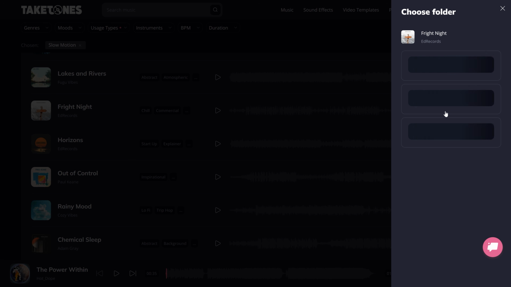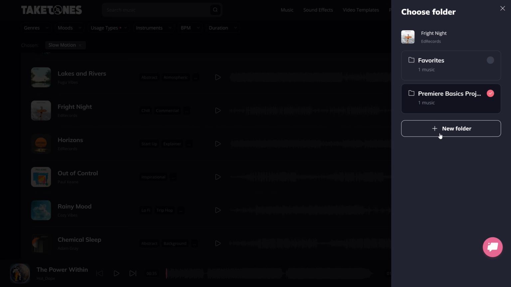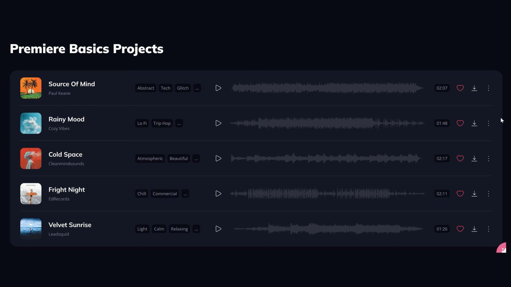Now, if you're looking for multiple tracks, just heart the ones you like. Then you can add it to one of your playlists, or you can create a new one. And then when you're done looking, you can go to your favorites and download them all at once. No need to search, download, search, download, search, download, and repeat.